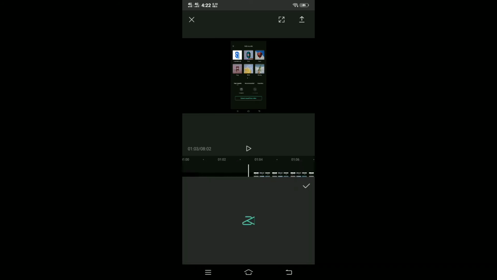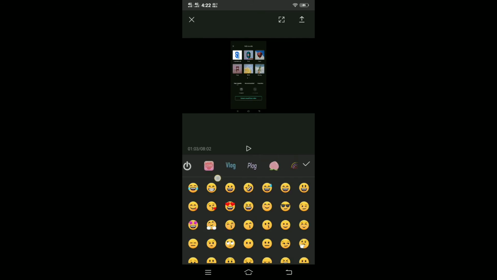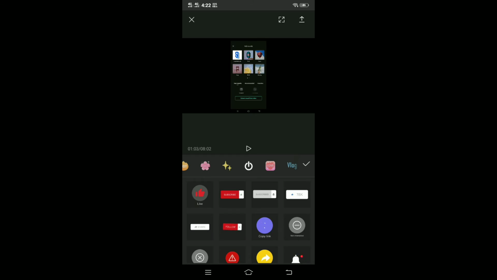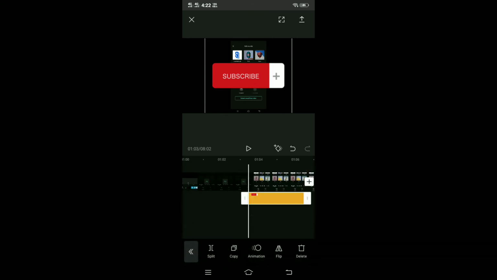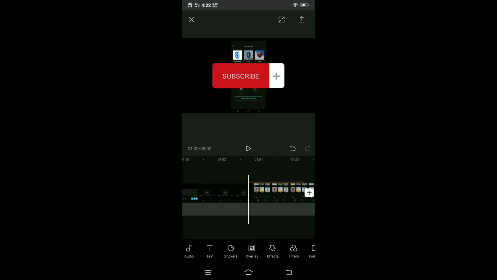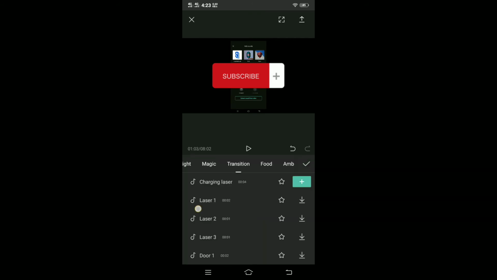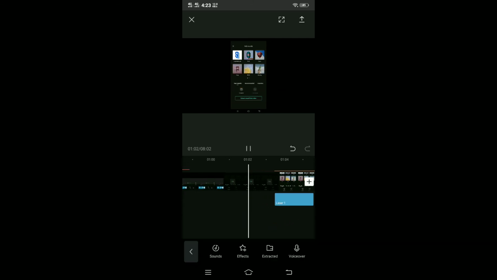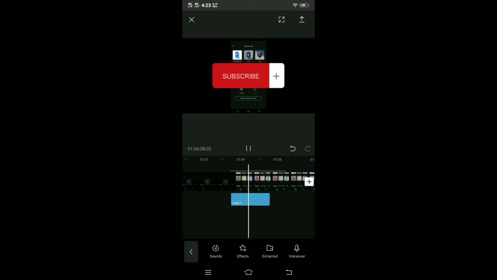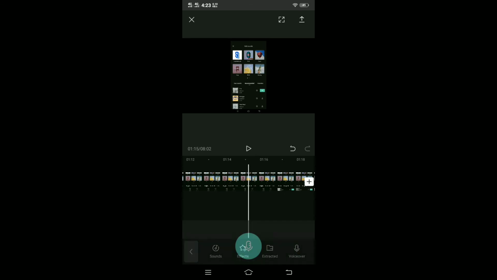Then you can insert stickers here. There are a lot of stickers that you can insert. You can add a subscribe button if you like. Check. Then add audio and then effects. You can add this, say for example that one. There are a lot of sounds to choose from. Then you can add your voice here.